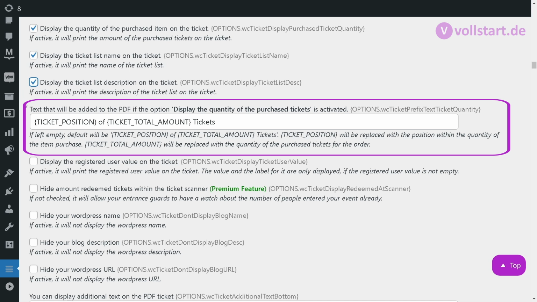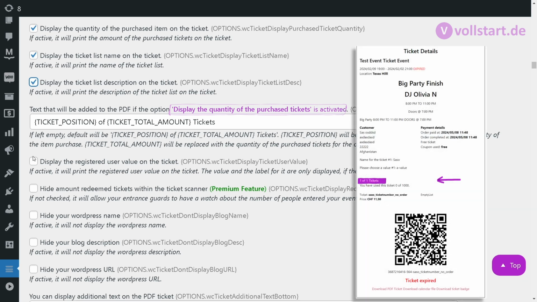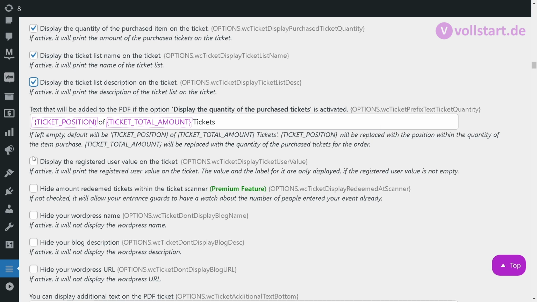With the Display the Quantity of Purchased Tickets option, you can customize the text that appears on the PDF. You can use a special word to show how many tickets were bought for that item. If you don't change anything, it will automatically show Ticket 1 of 3, for example, where 1 is the ticket's position and 3 is the total number of tickets bought.